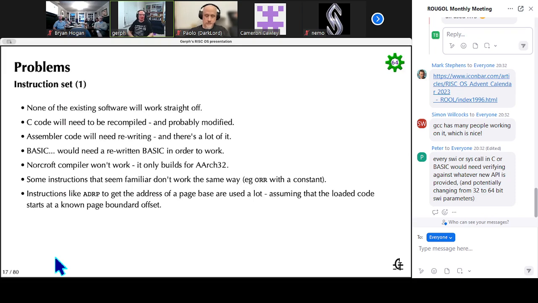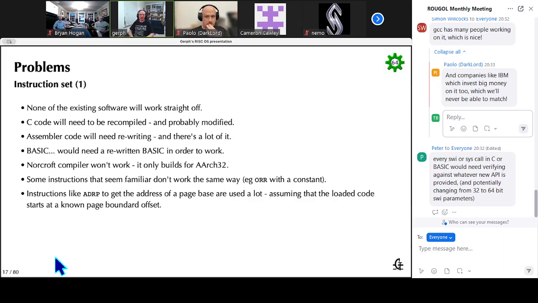Have a look at the OR definition with a constant. It is kind of fun. It took me a little while to get my head around it, and I'm still not sure I understand it. There's also a fun instruction, ADRP, that gets the address of the page base. So you can give it an offset, and it'll go to the beginning of that page from where you are. It assumes that the loaded code starts at a known page boundary. That's used a lot in the compiler and the linker, so those make things a little bit more interesting for us.